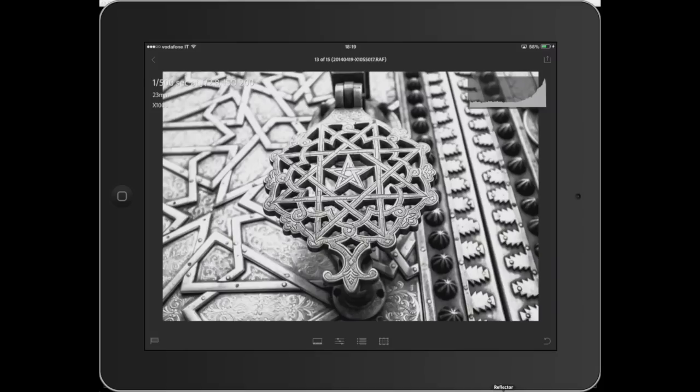At the bottom left, you have a flag. You can tap on it in order to cycle through the various flagging states like reject, unflag, or pick. And in the bottom right, you have the undo icon. You can tap on it and you get the undo, and of course the redo too.